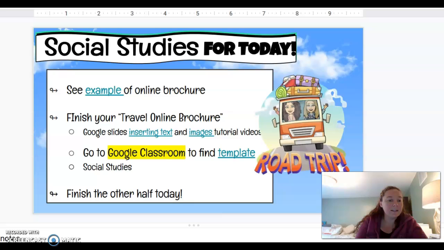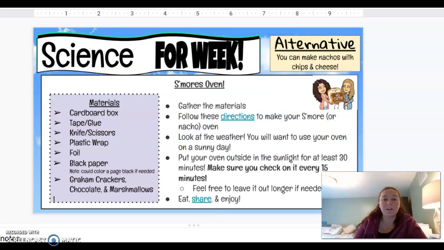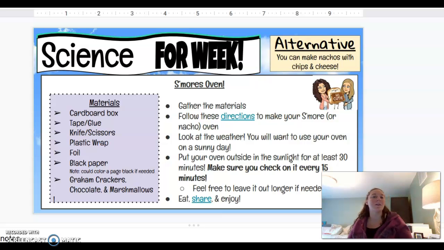And last but not least, we have your science activity for the s'mores oven. So today and tomorrow, you can also continue to make your oven, cook with your oven, and share it on Flipgrid. Beyond that, I know some of you mentioned that you're still waiting to get ingredients and things. You can certainly print out the directions so that you have them available, and you can make this anytime that you want.